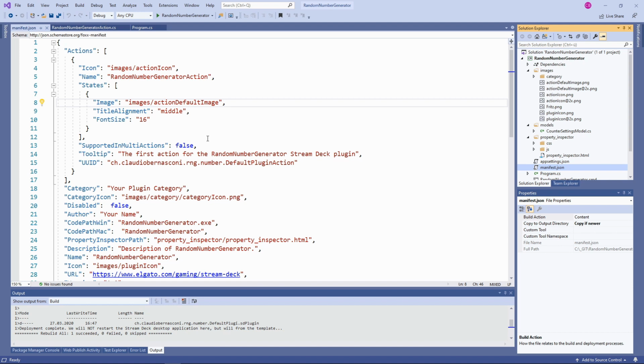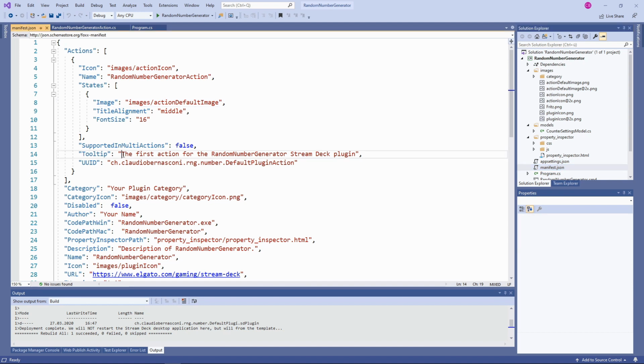Now let's head back into Visual Studio to edit the manifest JSON file and to fix the plugin action. First, let's change the tooltip we see when we hover over our extension in the Stream Deck plugin installation dialog. I give it the description of "returns a random number and displays it on the Stream Deck."